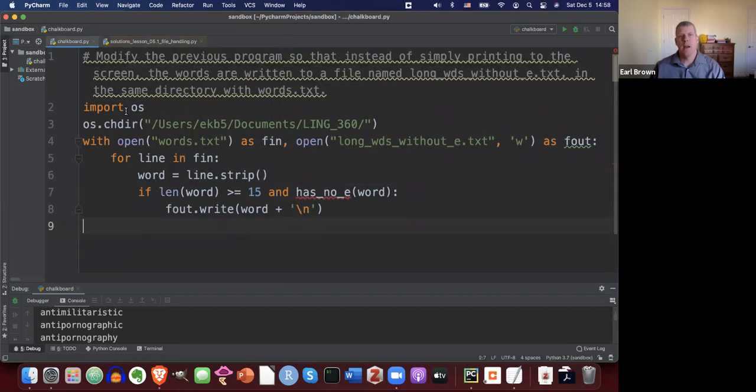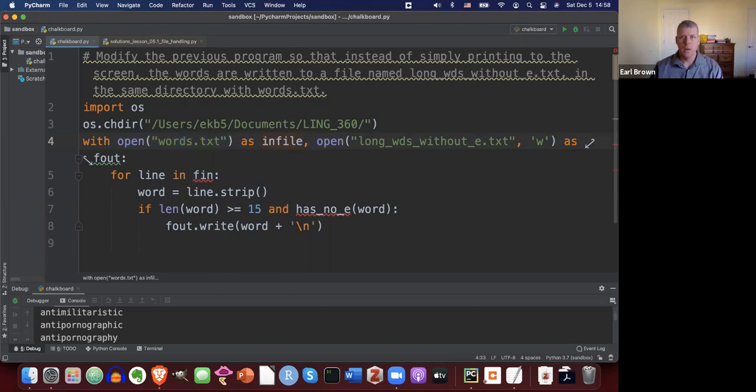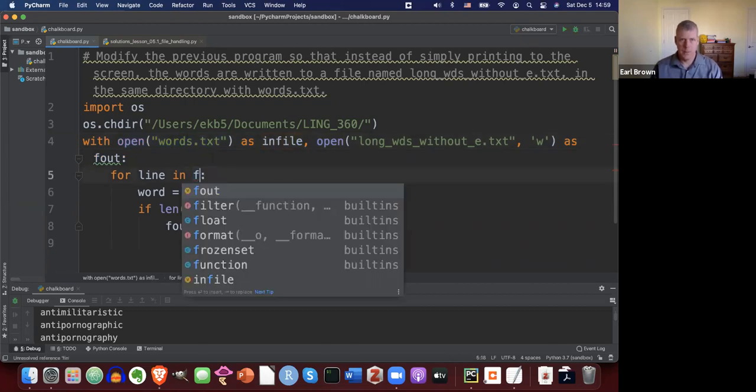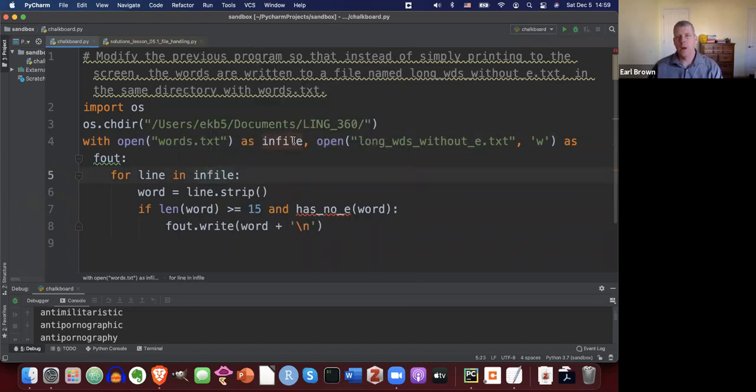Okay, so first we import os, then we navigate to the directory with words.txt. And then we have one with keyword here, and we have two calls to open. We have one call to open words.txt as fin, which is file in. We could actually write in file if we want here. I'll do so to make it even more explicit than fin, in file. And then we have a comma, and then we have a second call to open.